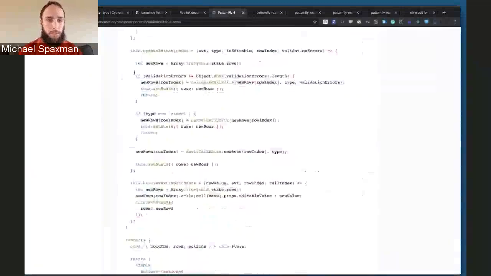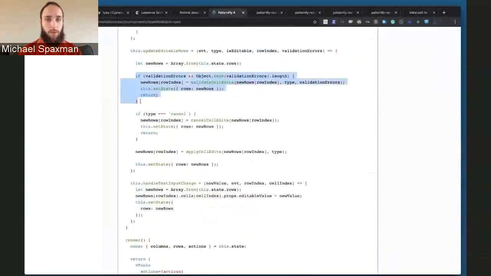So what does this function do? It will look for any validation errors that may have happened in your edit, and we'll look at how those are implemented in a second. If it finds any validation errors, it will add the relevant error text just below the field that has the error, and it will return, it will kick out.